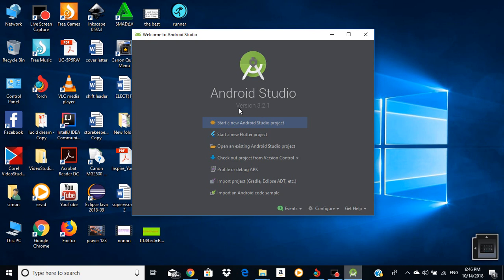So you can see here it is showing version 3.2.1, which is 3.2.0. That is the new latest Android Studio update.